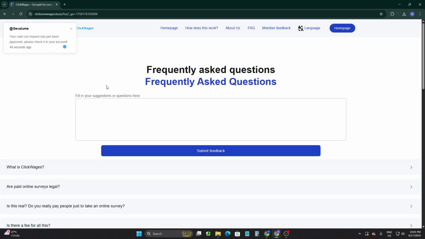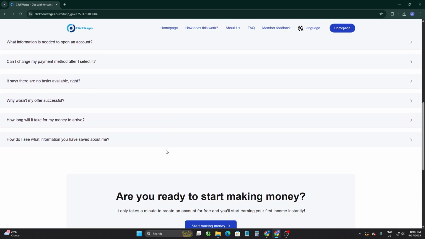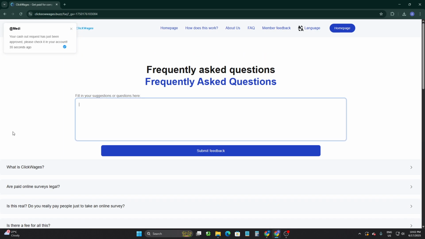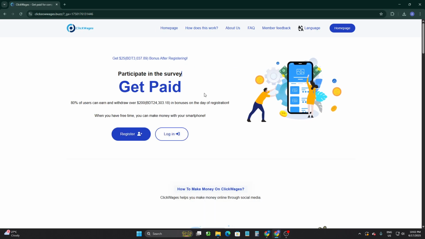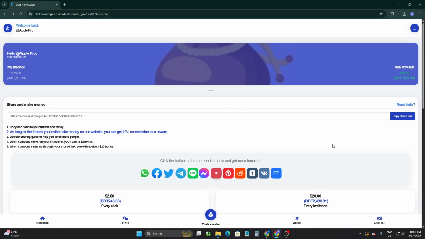Simply click on help, and here you have to give feedback about why you want to delete, a valid reason that you want to delete your Click Wages account, and ask for help from a representative. There is no delete option here, so you have to just talk about the deletion process here, and you can submit the feedback and our representative can help you. Otherwise there is no option to delete your Click Wages account. So that's how you can just simply do it.